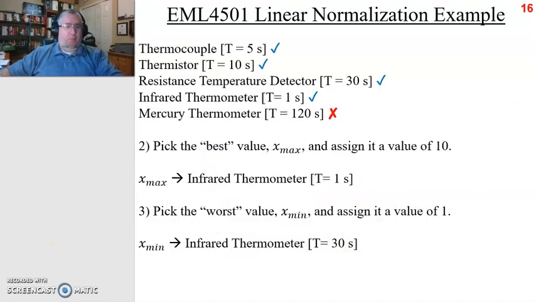Okay, so having gone through step 1, we're now going to pop into step 2, which is to pick the best value, which just arbitrarily in the data set is represented by X max, and I'm going to assign that a value of 10. So I intentionally selected temperature measurement and settling time because it works in a way that's a little bit confusing. It works like a golf game, right? For those of you that play golf, you're looking for the lowest possible score rather than the highest possible score. Faster settling time is better when you're taking temperature measurements, provided you maintain an appropriate level of accuracy. And that's what this customer wanted, right? It was faster settling time anyway.